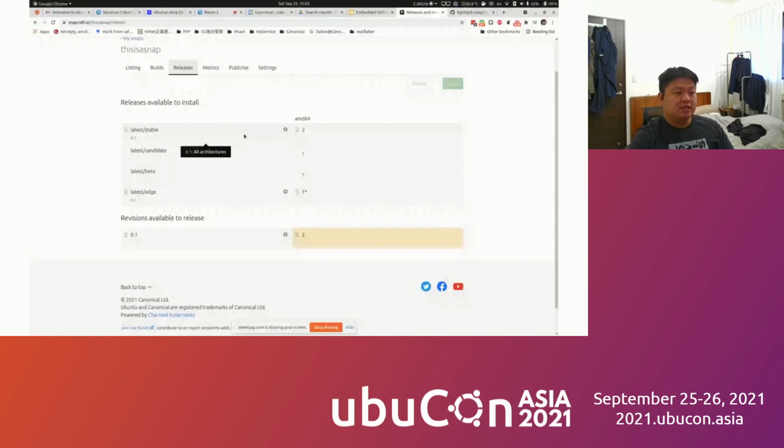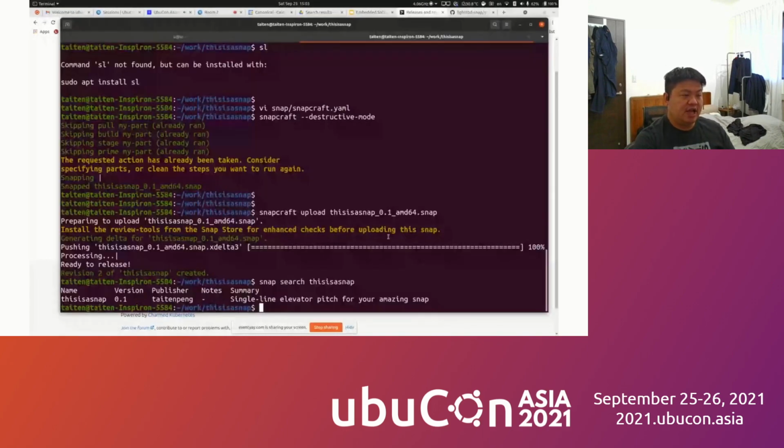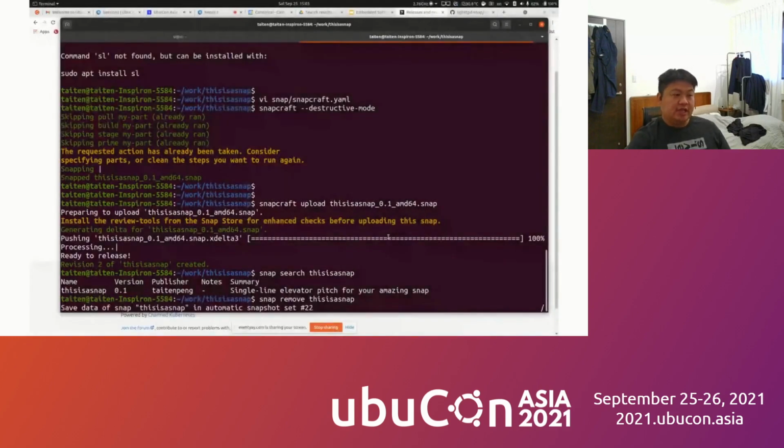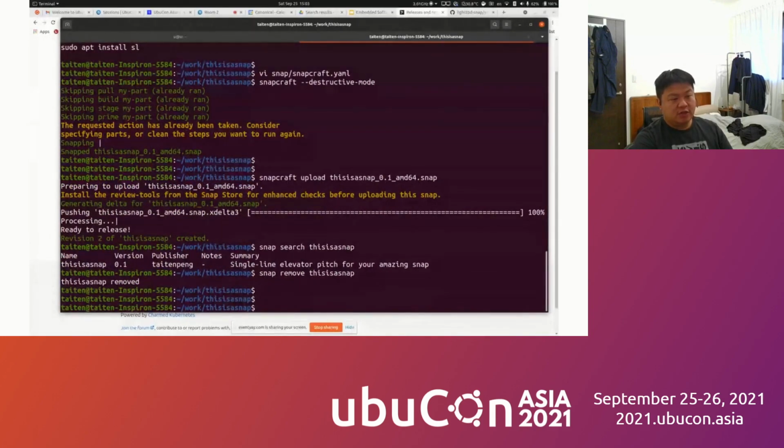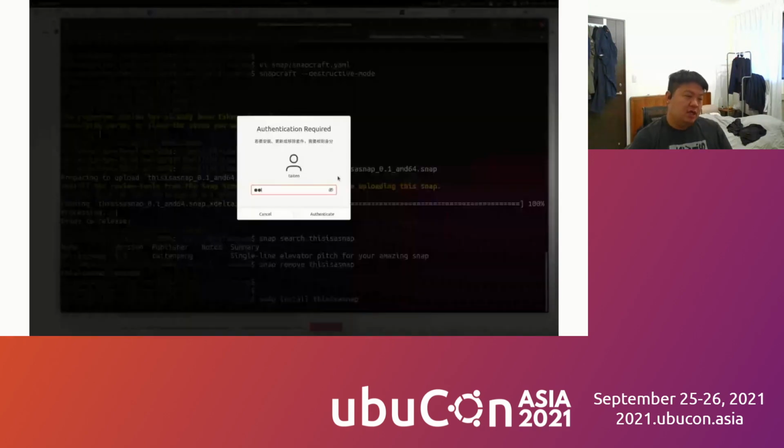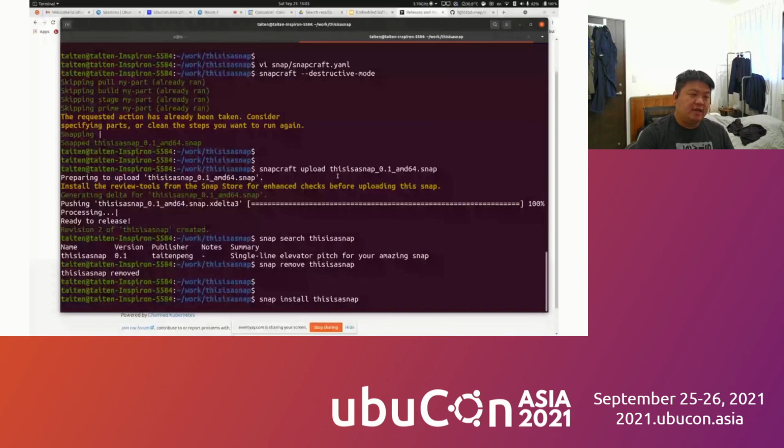So let's try to install the snap again. Snap remove this snap. I need to remove revision 1 first. And now I'm going to reinstall it again. This time I'm going to install this snap without --H, without --dev mode, and see if that will go through. Now it's not complaining anymore about installing with dev mode or installing from a different channel.